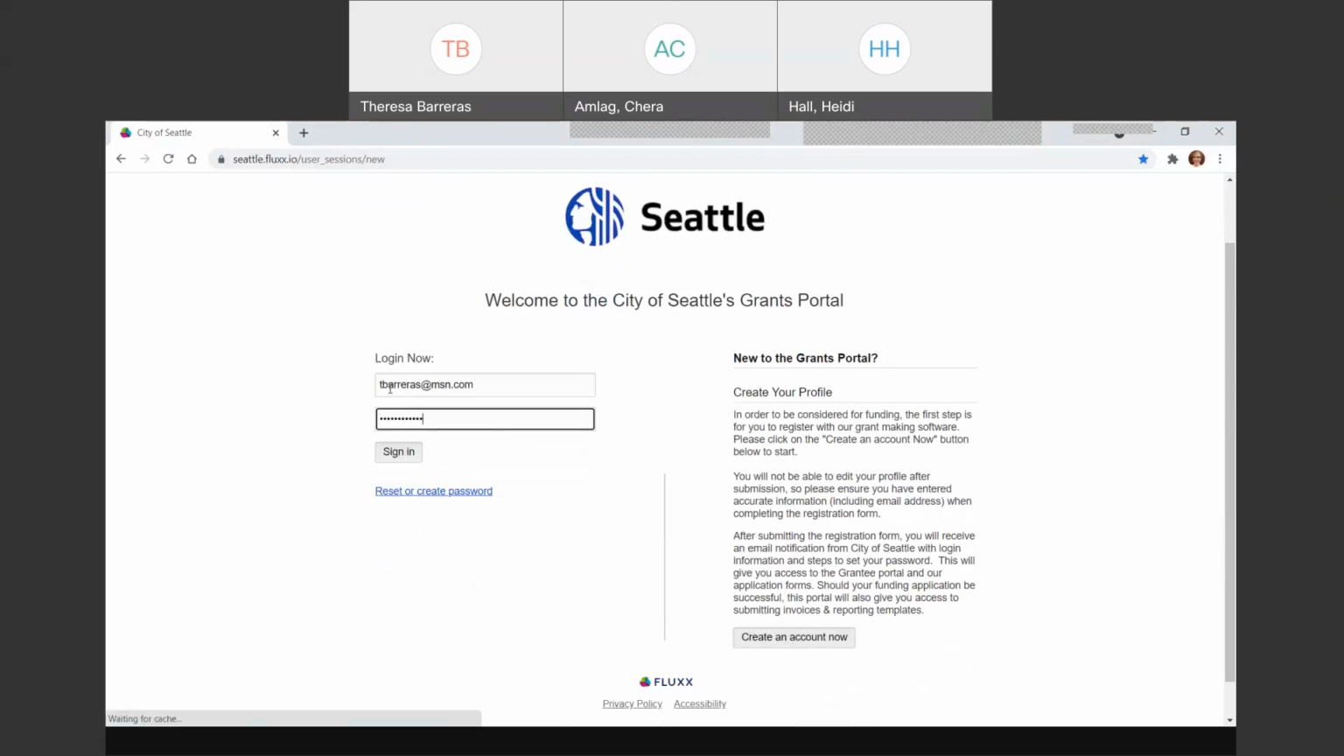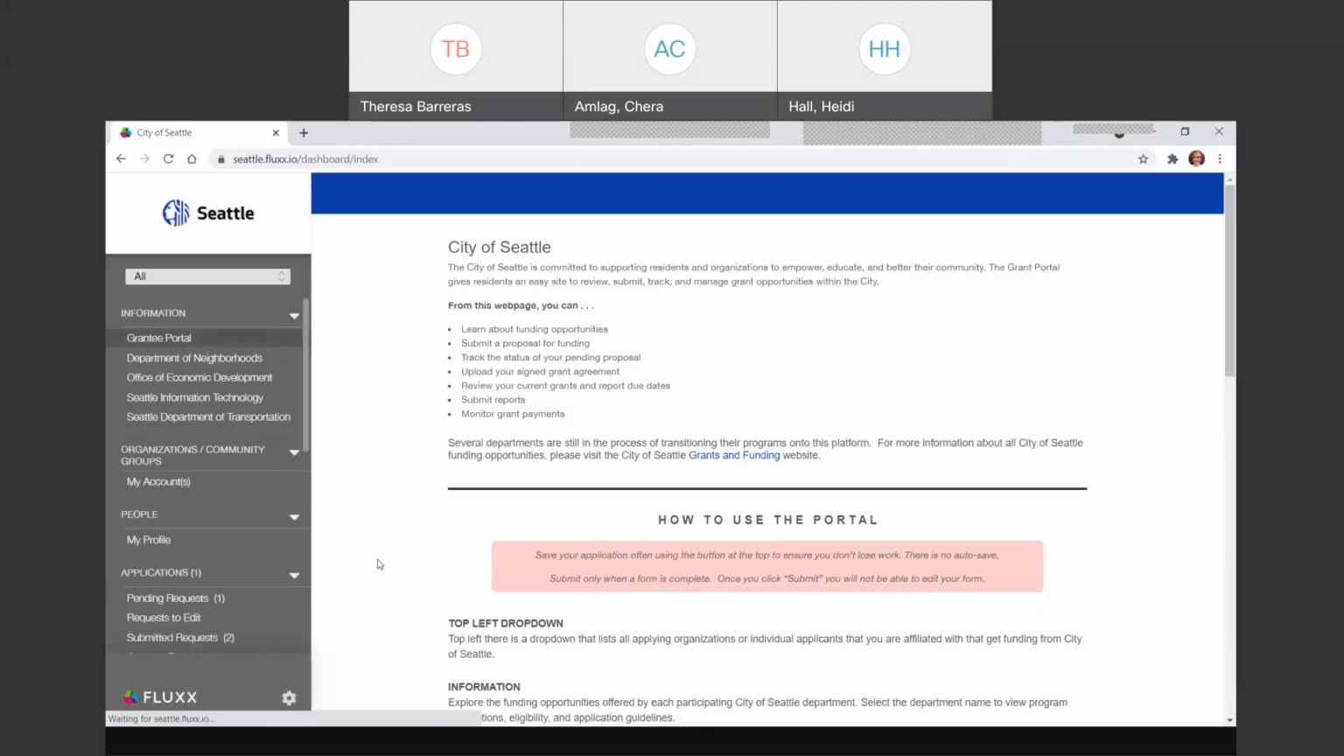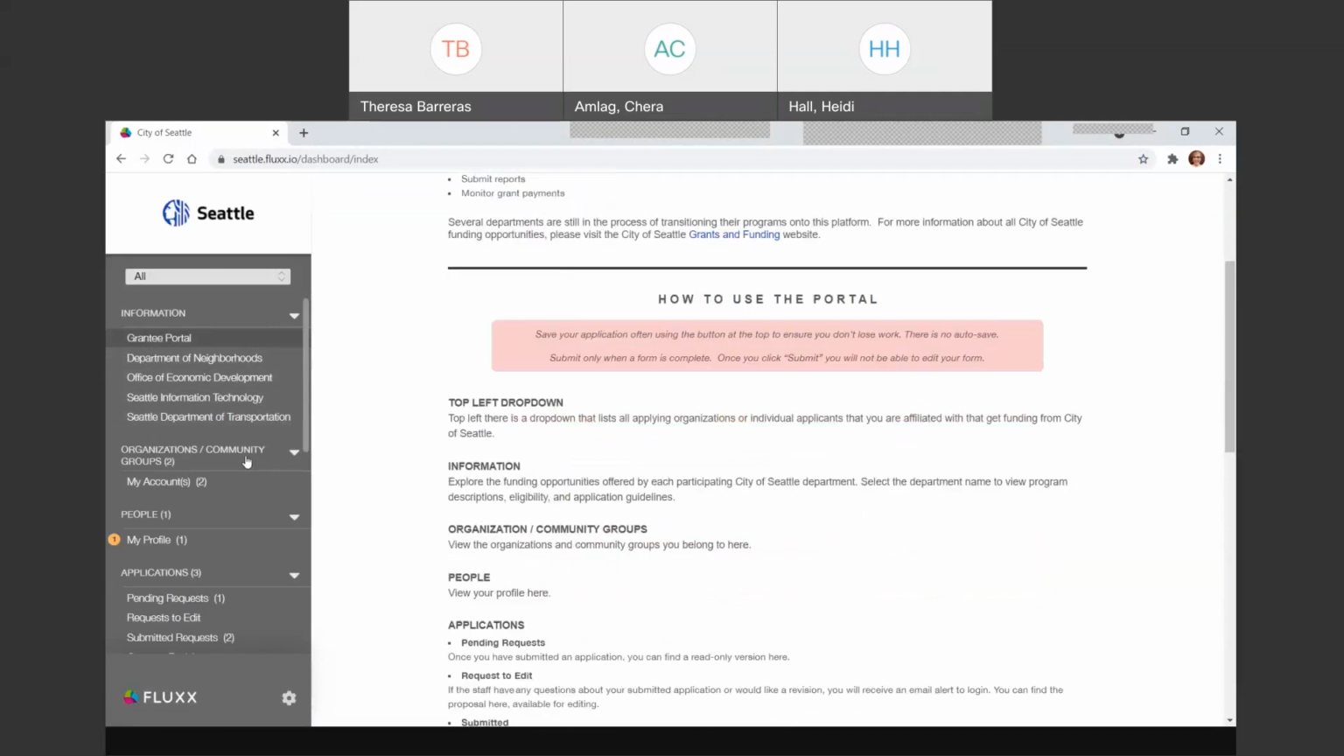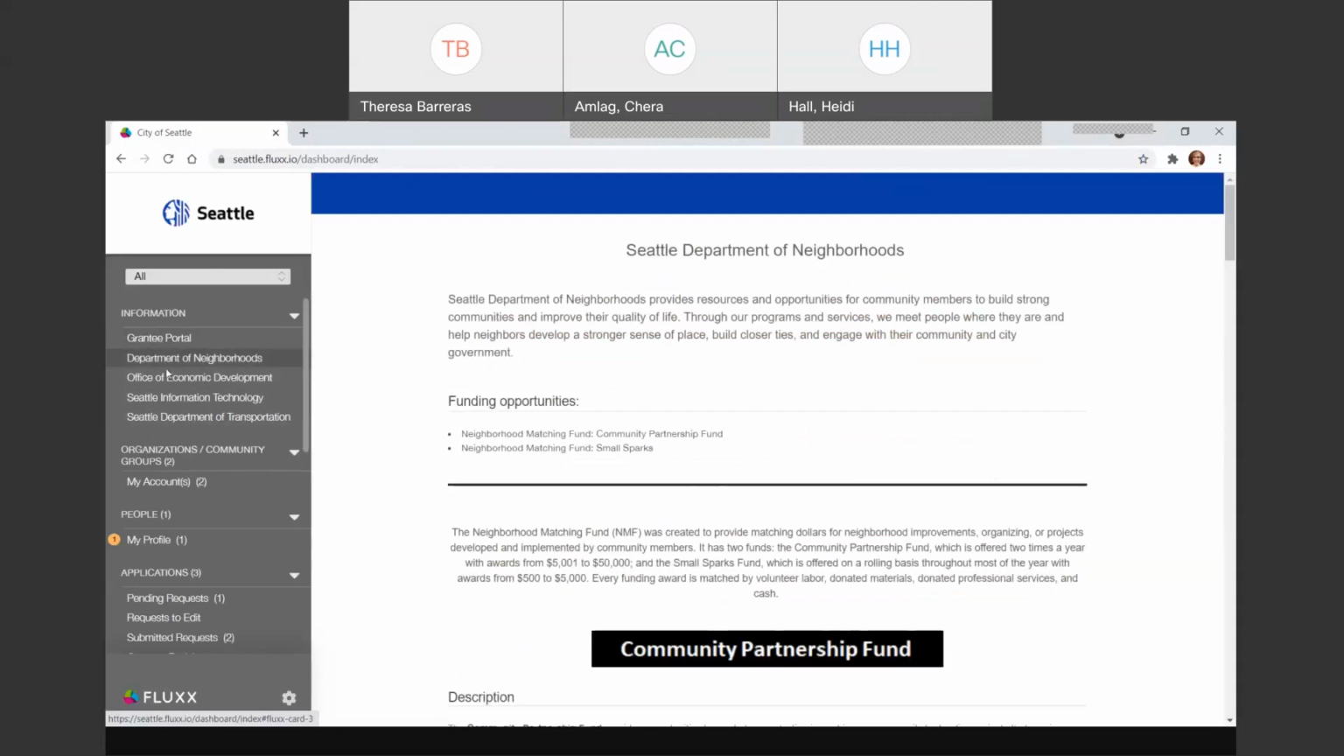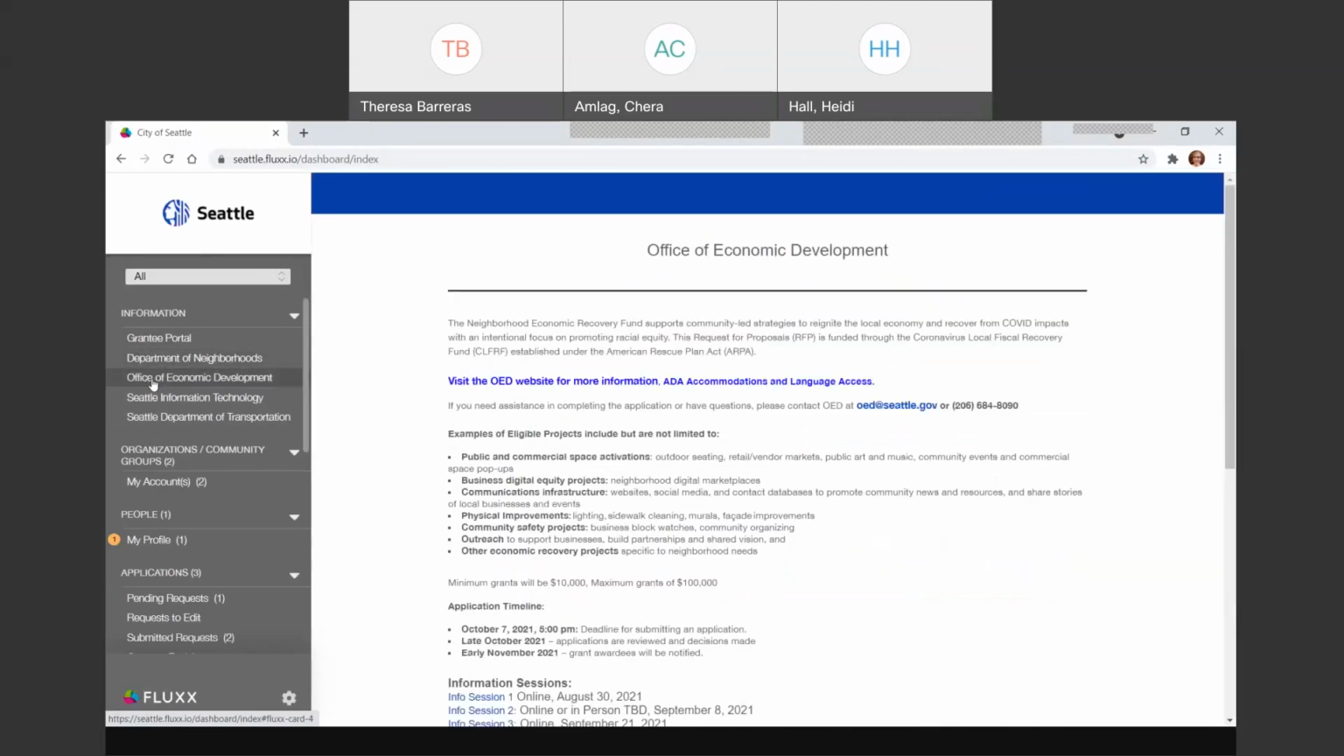And here's the first screen. As you can see, there are several city departments that are going to start using this system. This gray box over here is the menu that you can use to click through. Grantee portal has some information about this portal and how to use it. There are other departments here you can click through. We are the Office of Economic Development, so click on that.